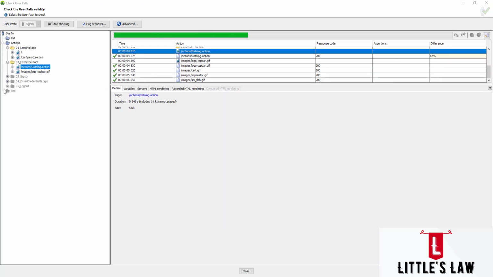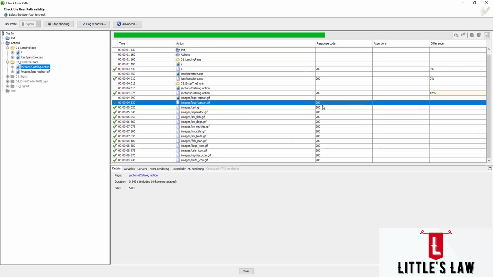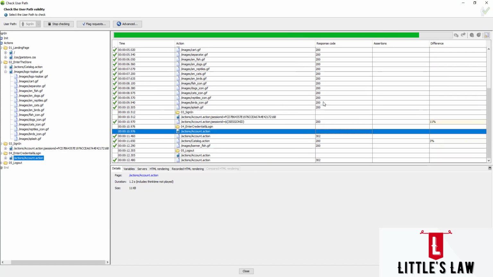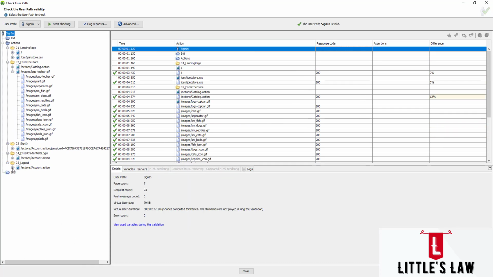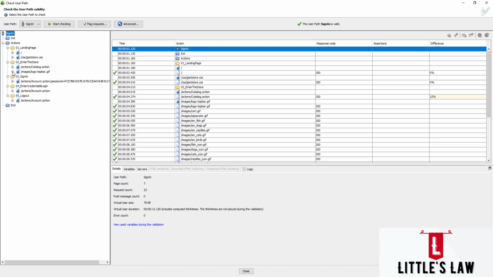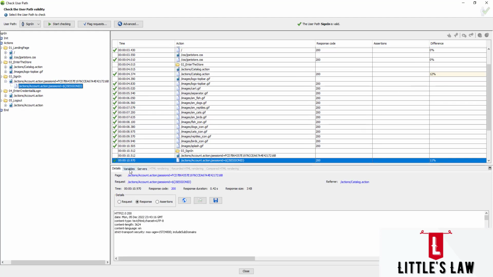So the validation of the script has started, and every request is working fine because the response code shows 200, which is a valid response code. And with that, I think we have successfully created and validated this script. And let's check the correlated value here.